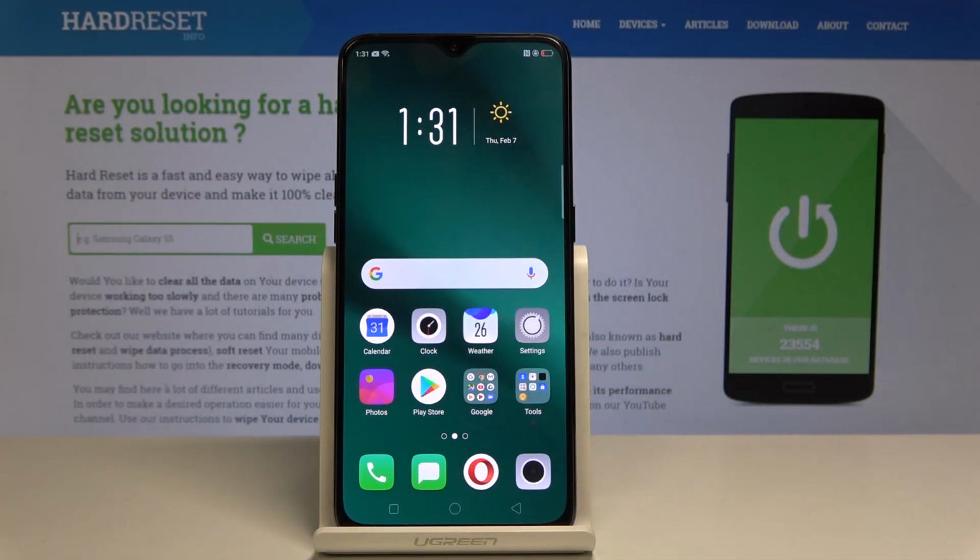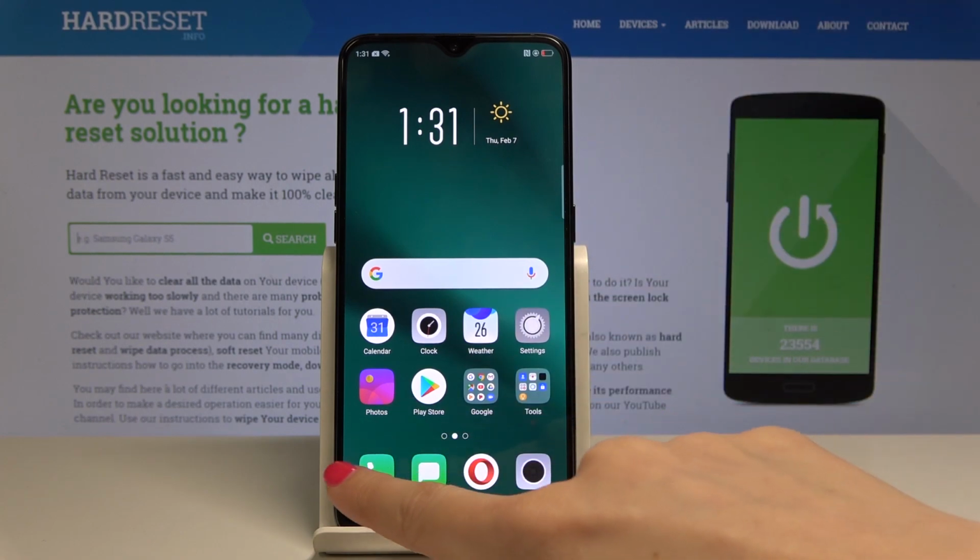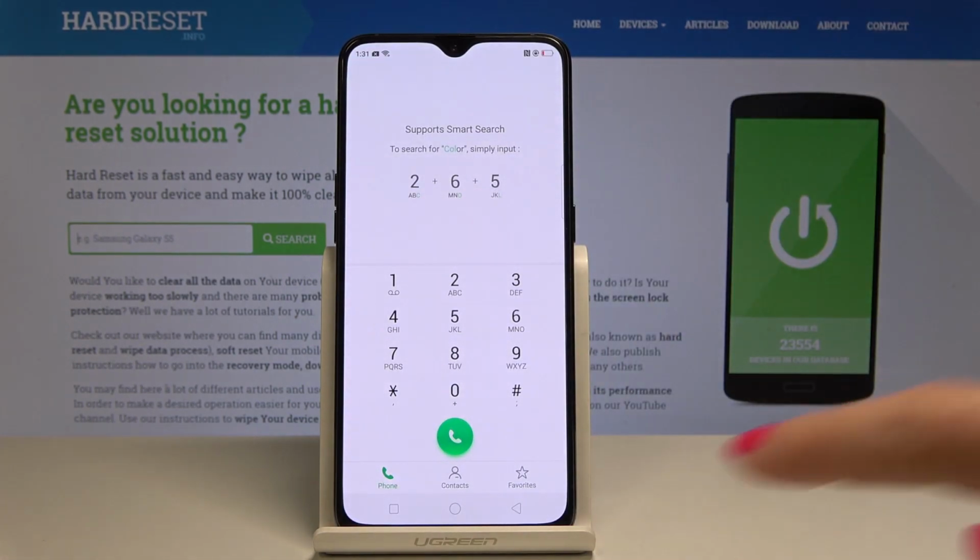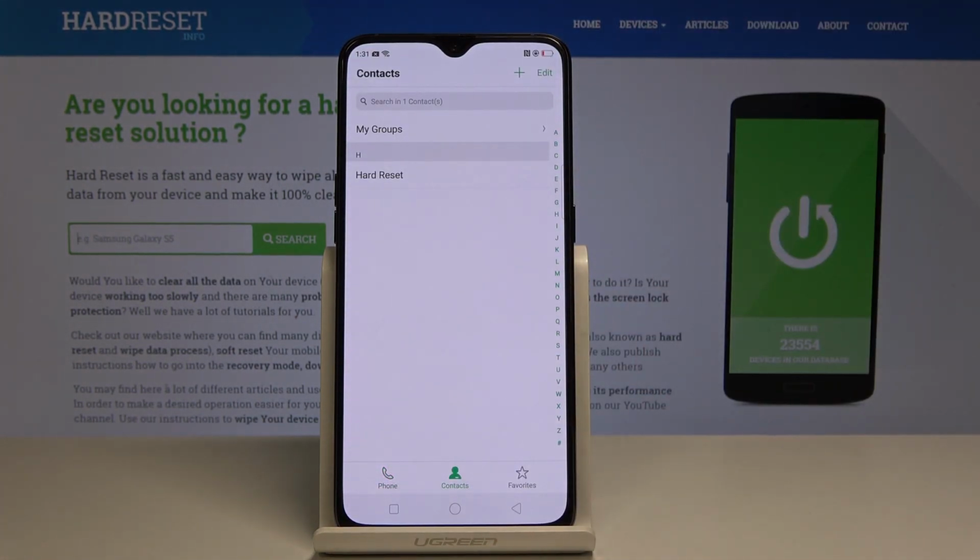Here I have OPPO RX17 PRO, and let me show you how to block a number on the following device. At the very beginning you have to open the phone dialer, then go to your contacts, and here you should select the one that you would like to block.